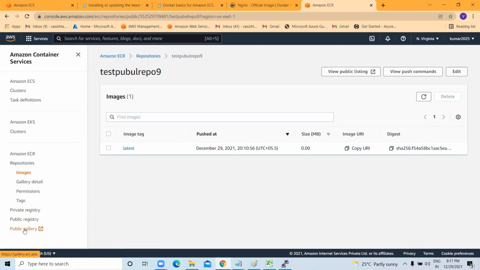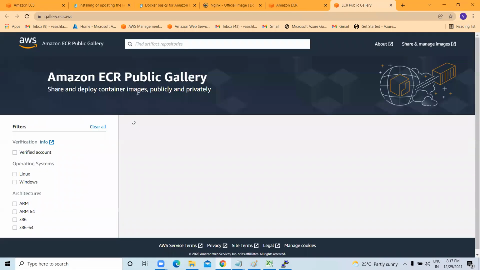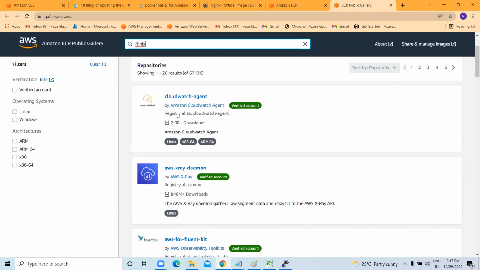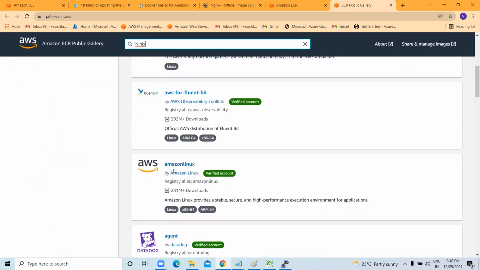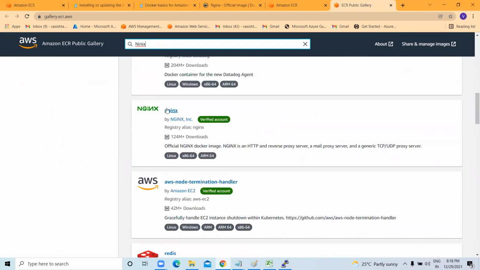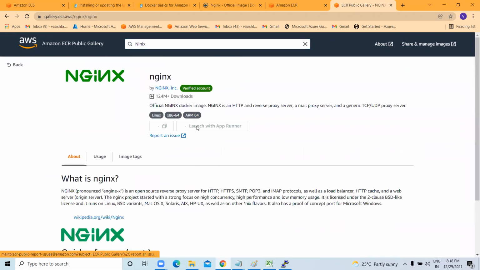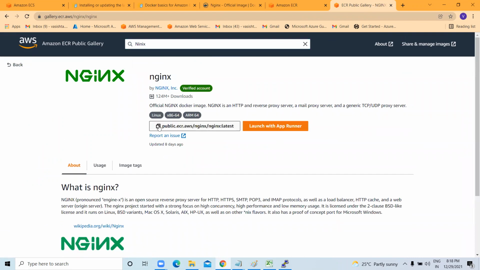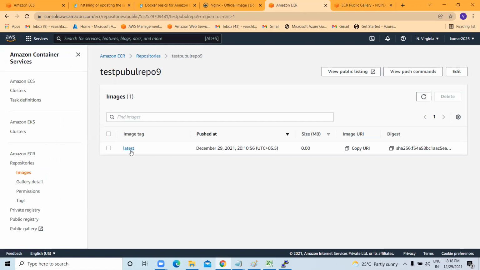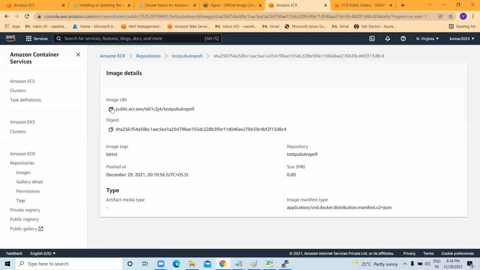So go to public registry. I want to take the images from here. Enter what you want, NGINX. I'm taking images from the repository only, but I want the web server image. Yes, this is the Nginx image. Copy the image. This is the URL, the image location URL. You can use either this one or the latest one; both are URLs.